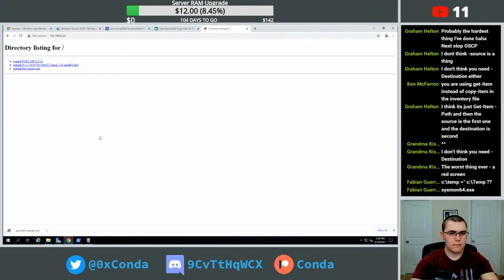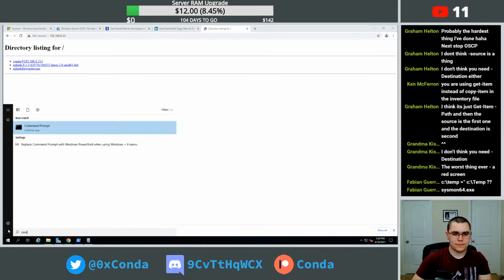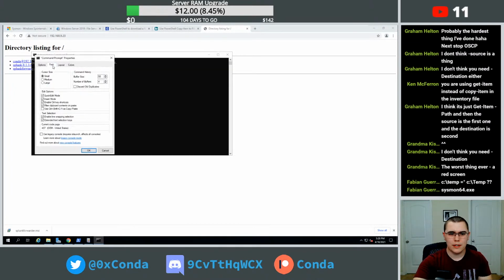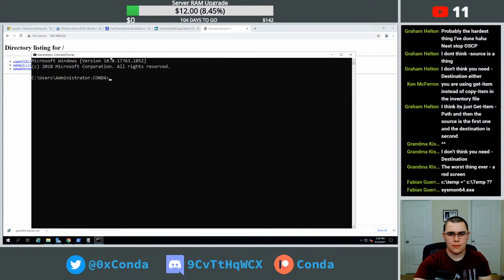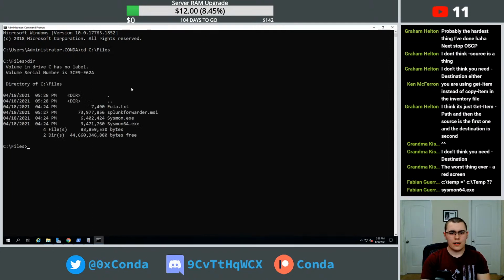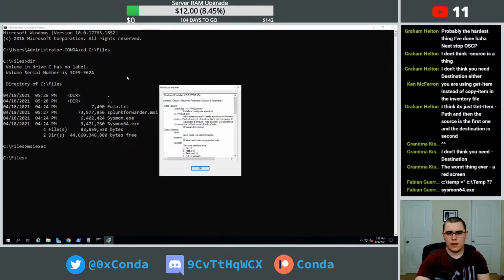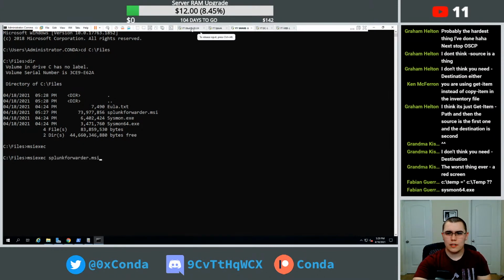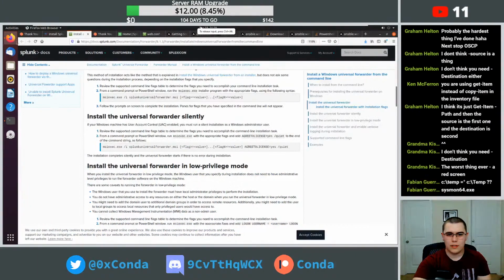So let's see. We should be able to open up our command prompt here. And let me just make this a little bit bigger. I think 28 looked like the sweet spot before. So, all right. So now we need to go into C/files. And I think we just did an MSI exec. Yeah, okay. MSI exec Splunk forwarder.msi, and let's just go check what Splunk says about how to do this.